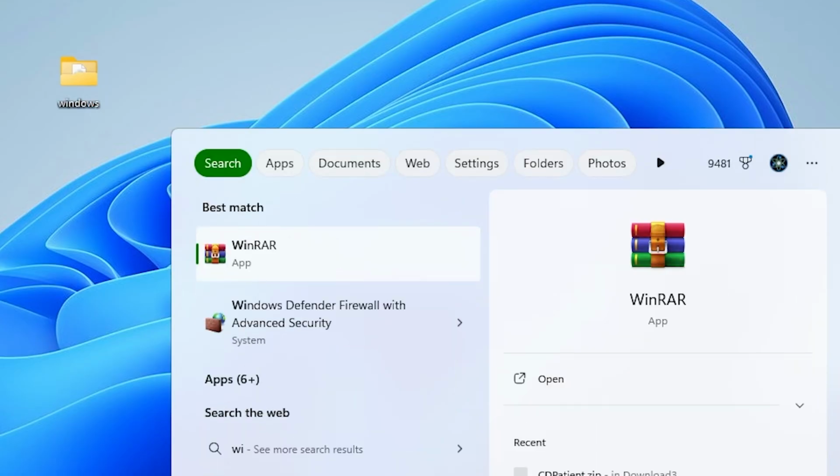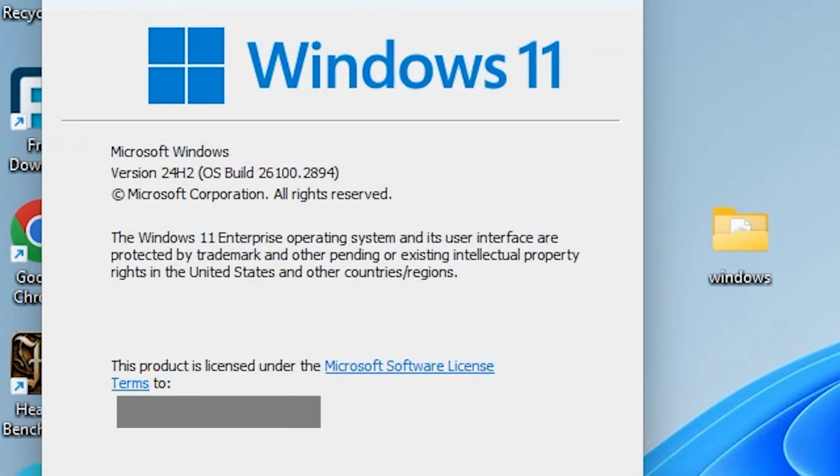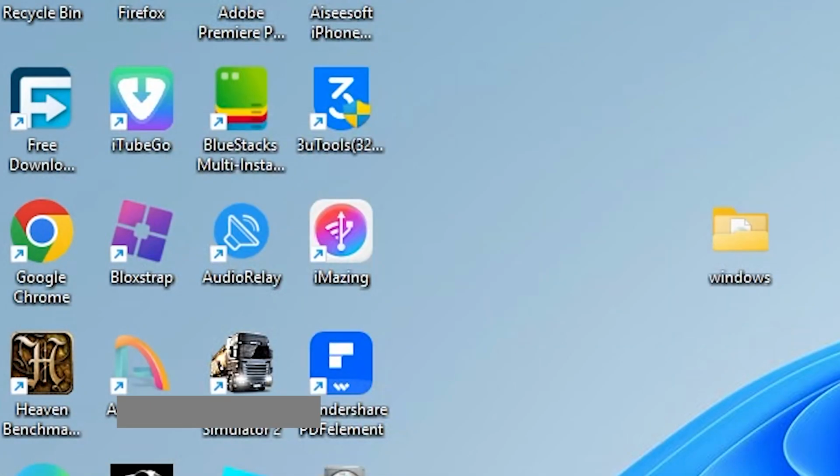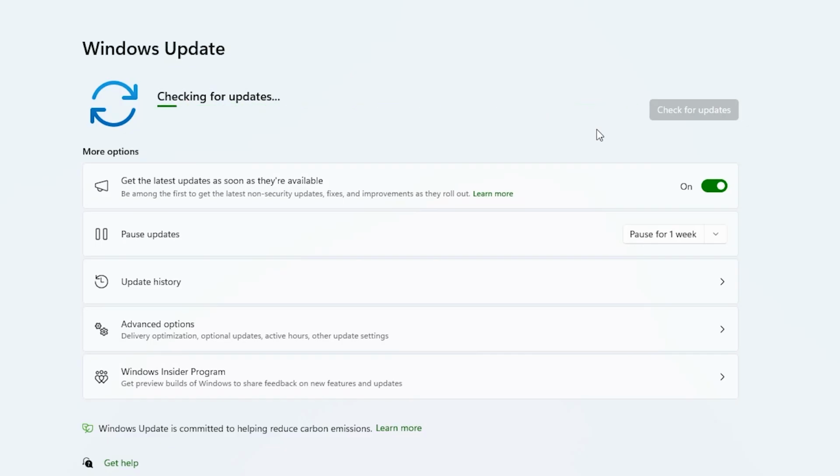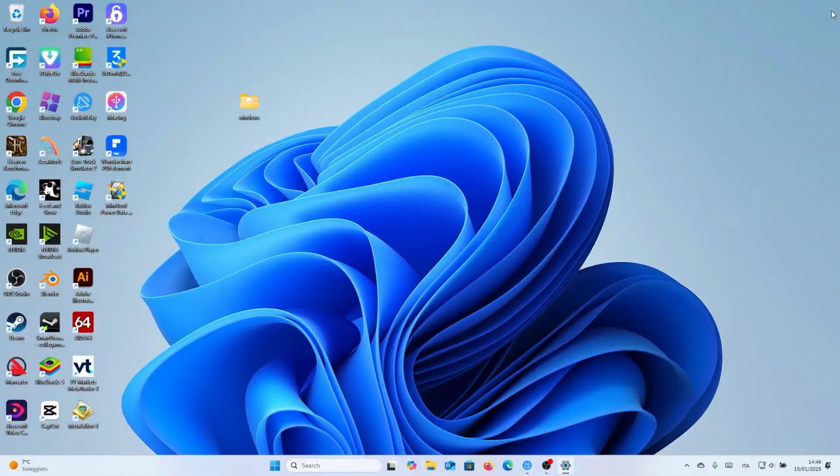Everything is the same version, of course. VMware, which I use, is updated to the latest version, as you can see right here. I'm checking for some Windows updates. Let's see if there are any to do. And yeah, there are no Windows updates to do for me. And that's pretty much it.